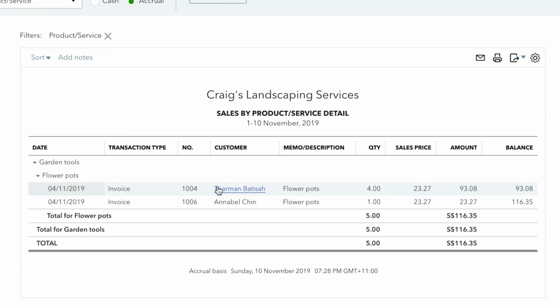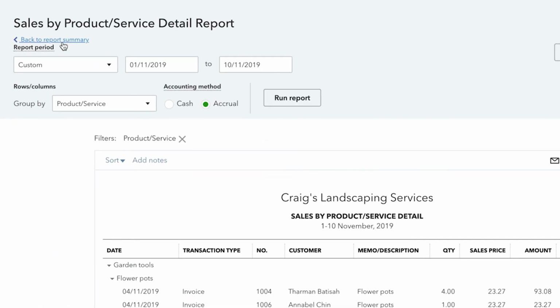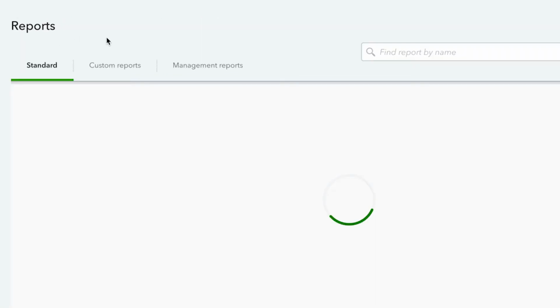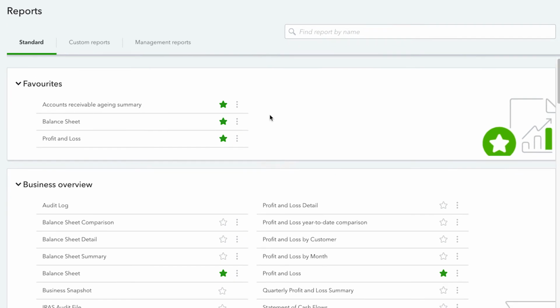If you want to delve any deeper into any one of these numbers, all you need to do is click on the number, and now QuickBooks will display a list of transactions that make up that total. You can of course go back to the report by clicking on Back to Report Summary and then Back to Report List by clicking on this link again.